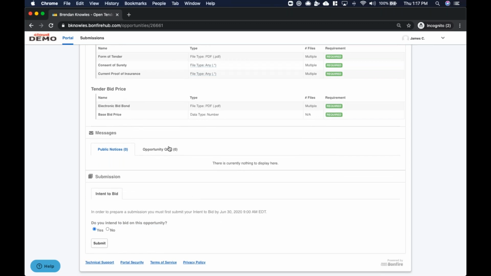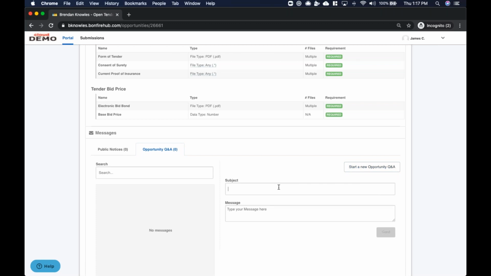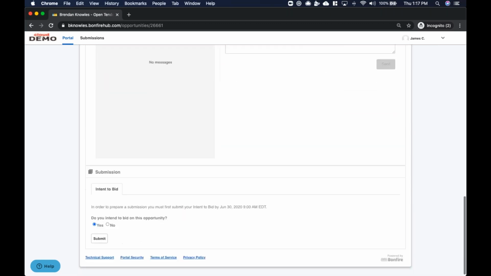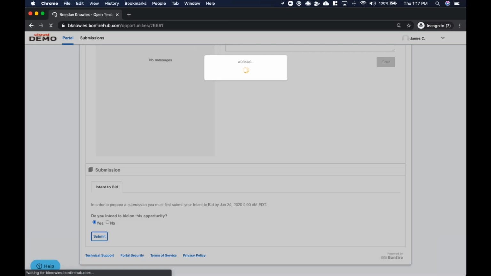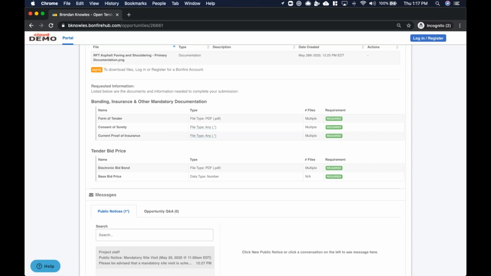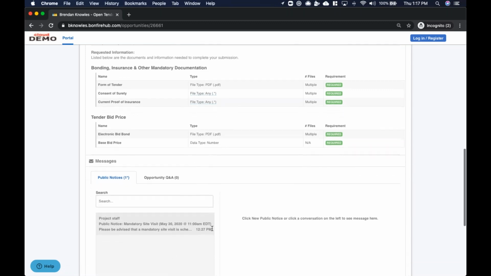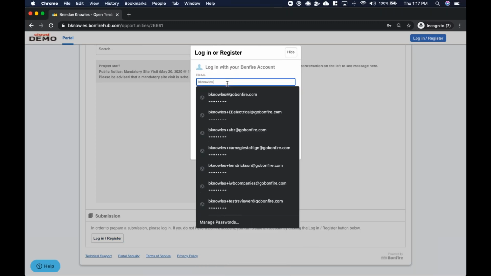Now, if I wanted to, I could use the opportunity Q&A functionality to submit a question to the project owner if that were relevant. And most importantly, when I'm ready to create my submission, I'm going to provide my intent to bid. And this is important because as vendors provide their intent to bid, we capture that and date stamp it so that we can produce that as a report after the project has concluded. So I've gone ahead and I've provided my intent to bid. I have to log in here.